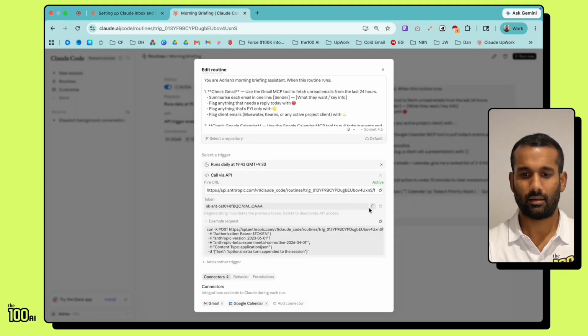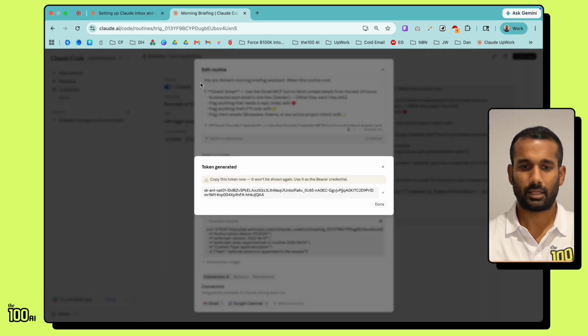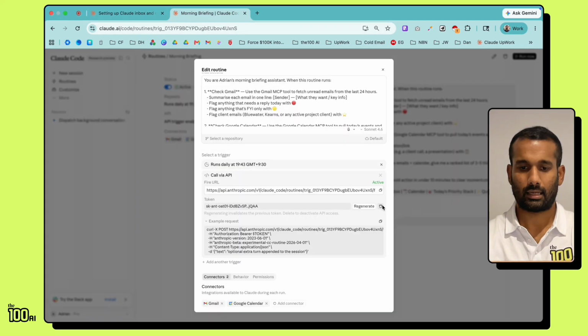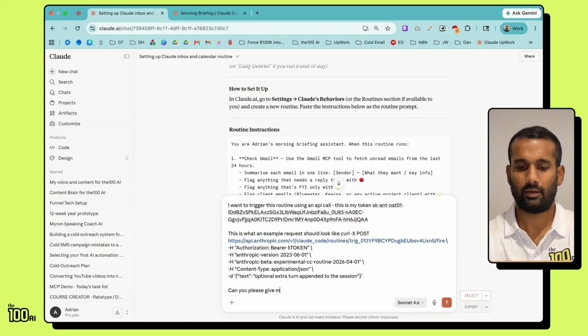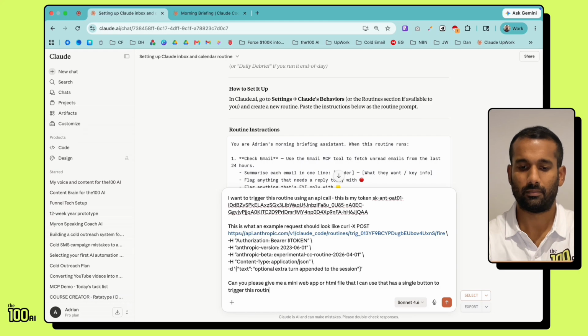We're going to come in here. I'm going to click regenerate, just copy this token, paste it in here, click done, and copy this example request, and mention that in the chat. This is what an example request should look like. Can you please give me a mini web app or HTML file that I can use that has a single button to trigger this routine?